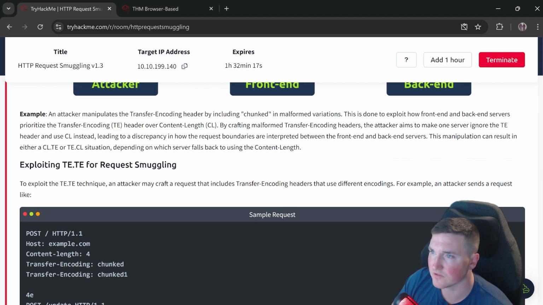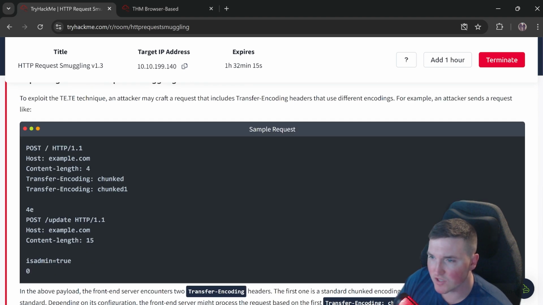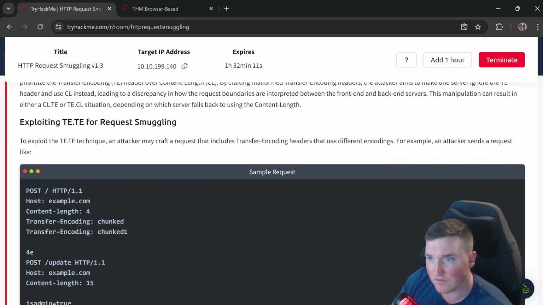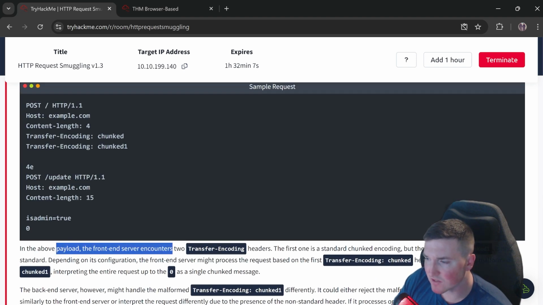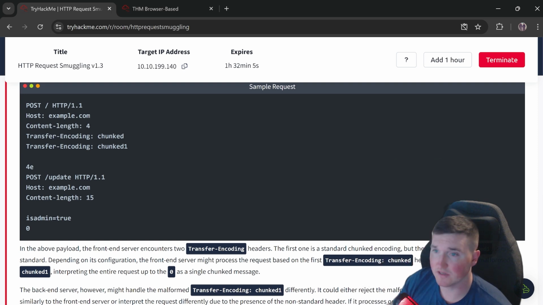So this is what it looks like. Example, okay, so here's what it looks like. Transfer encoding chunked 1. Well, okay, so what that means is in the above payload, the front end server encounters 2 transfer encoding headers. Boom, boom. Well, the first one, that's chunked. That's the standard thing. But the second one, chunked 1, is non-standard.